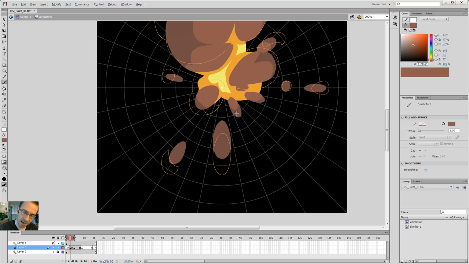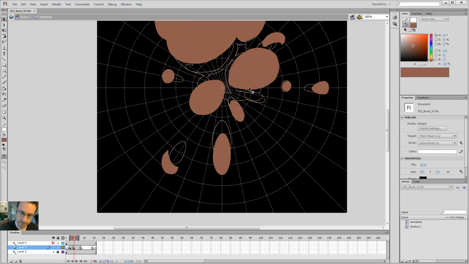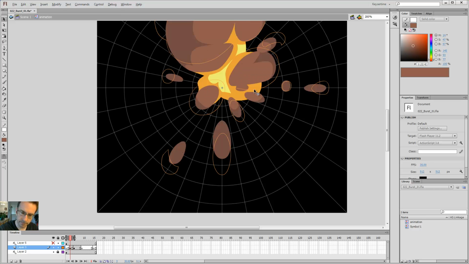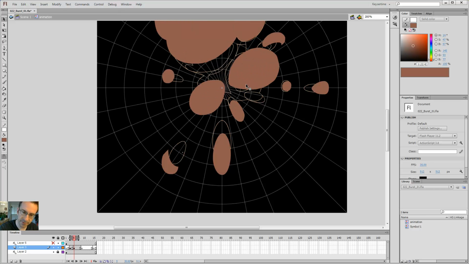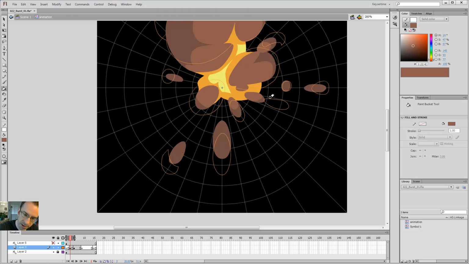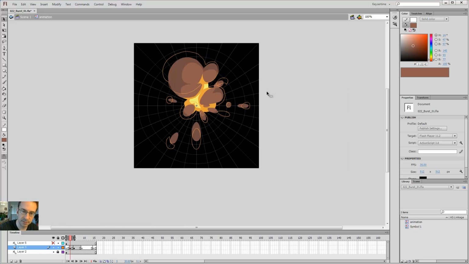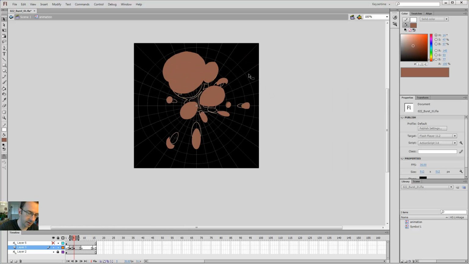Alright, now on these guys, yeah, I think that's satisfactory. And I'll have this one move further, so they're not just twinning. Never have two same shapes right by each other moving at the same speed. Never, never, never.